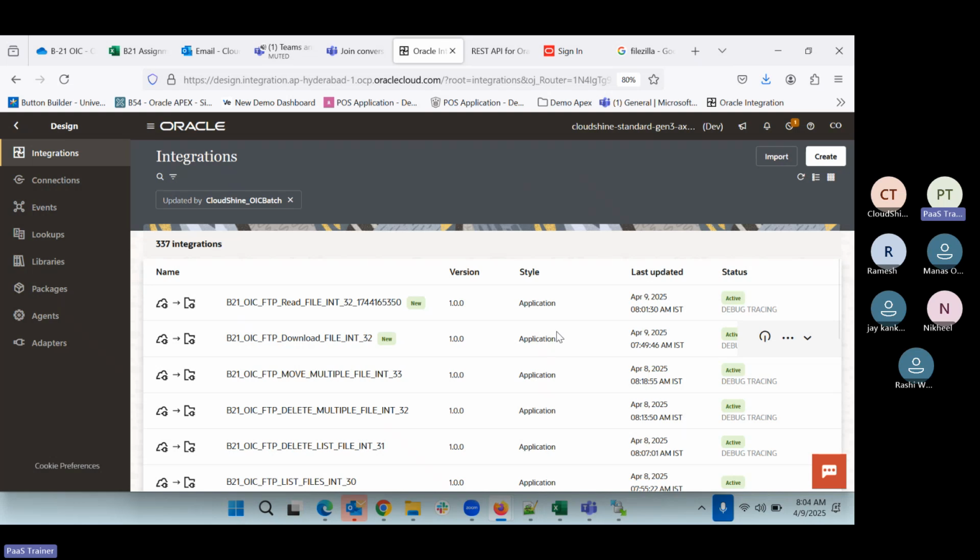Now, one thing we have to remember when the file is of bigger size. So for example, let me just deactivate this one.